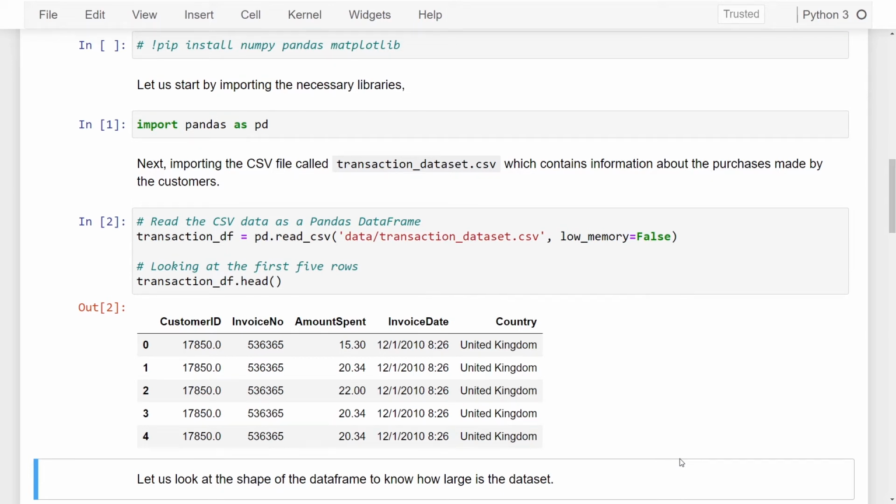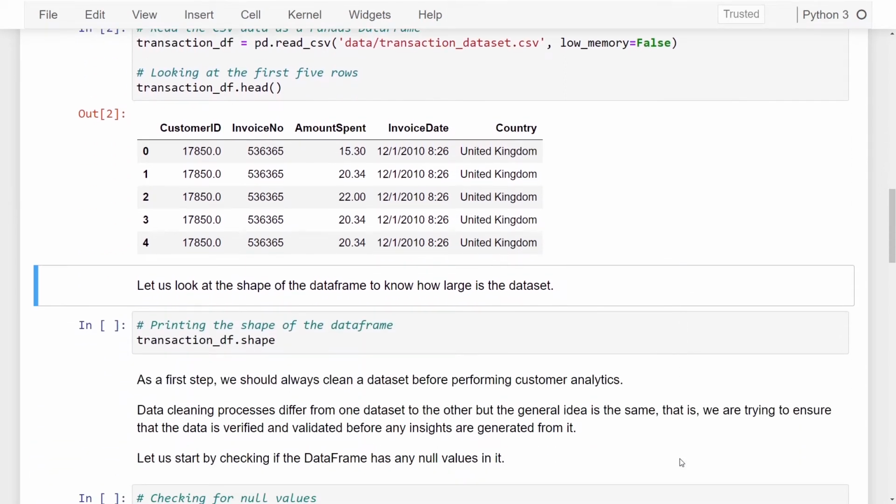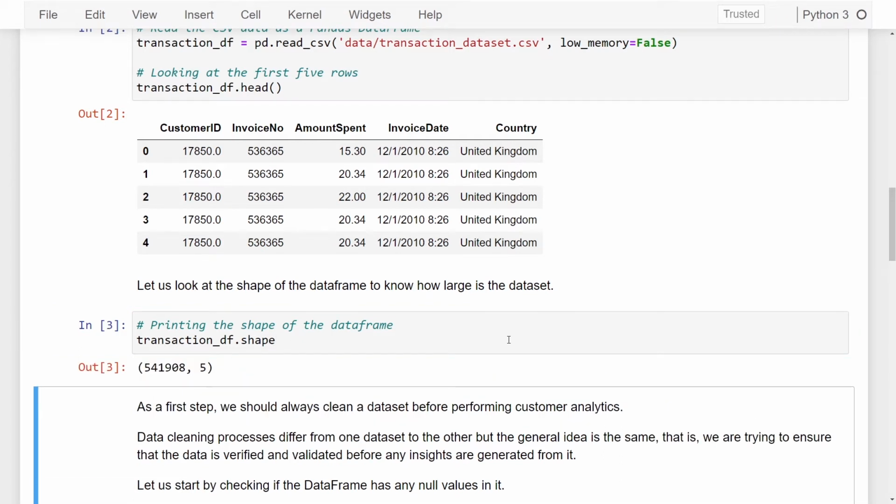Let us now look at the shape of the data frame to know how large the dataset is. We can do so by using the shape attribute of the data frame. And as we can see, we have a lot of rows and 5 columns.